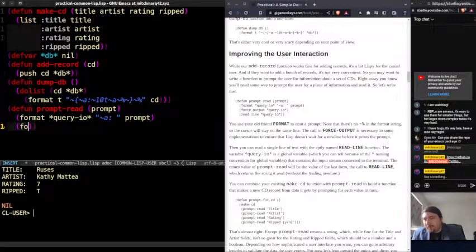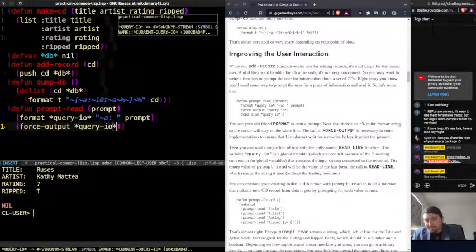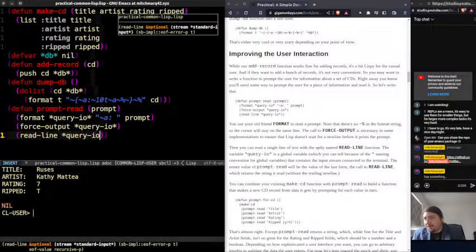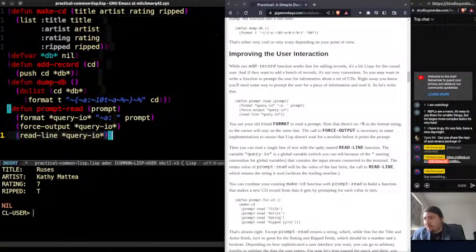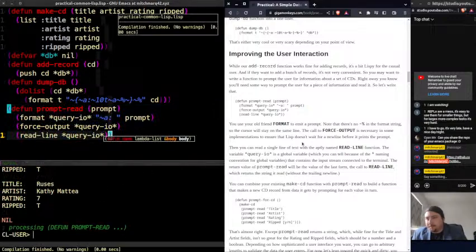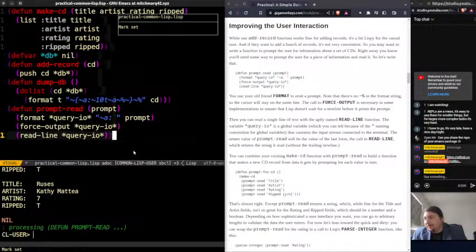So they want you to force-output query-io and read-line. I don't know what all this does, but I sure hope they'll explain it. All right, and that is now in the system. So we're using format again to emit the prompt. I'm starting to really hate format with every fiber of my being now. It seems like it does way too much. It has way too much functionality. I mean, seriously, what is going on with this thing?